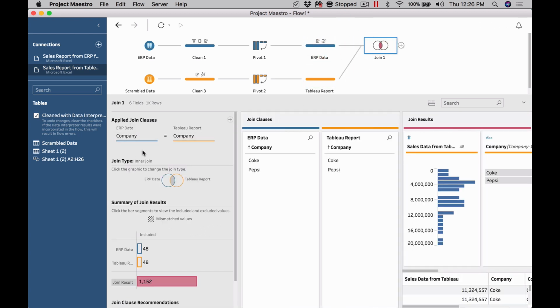So whatever you keep as the first one is left, and whatever you're dragging on top becomes the right one, right? So that is how to change the order. I prefer this ERP data as the first one, Tableau report as the right one, right?